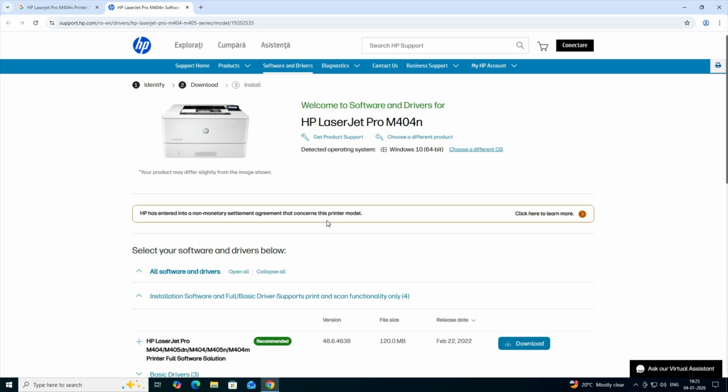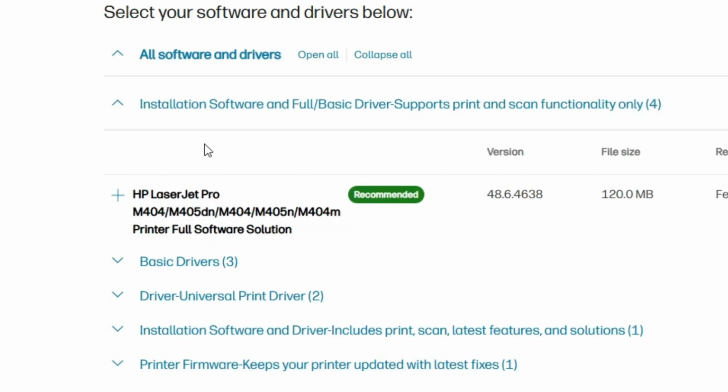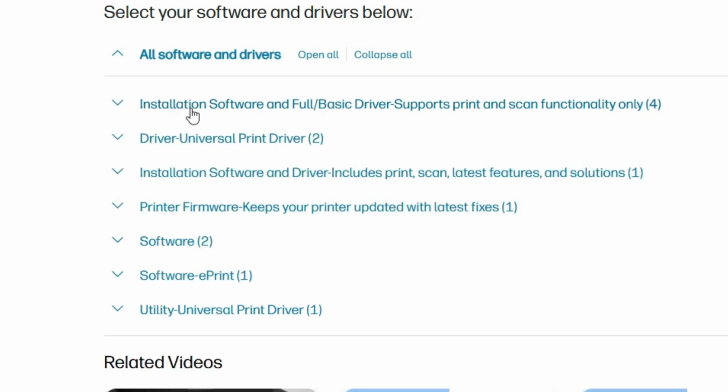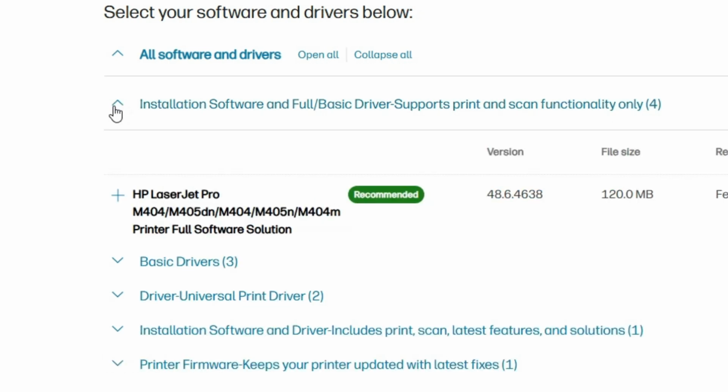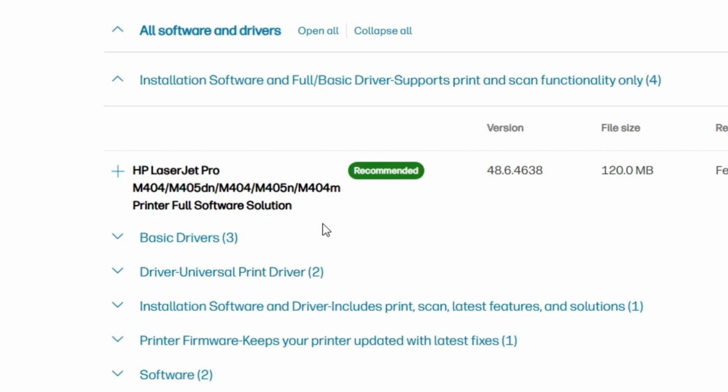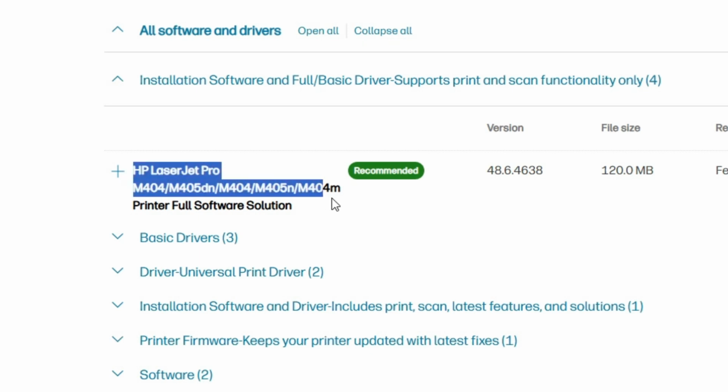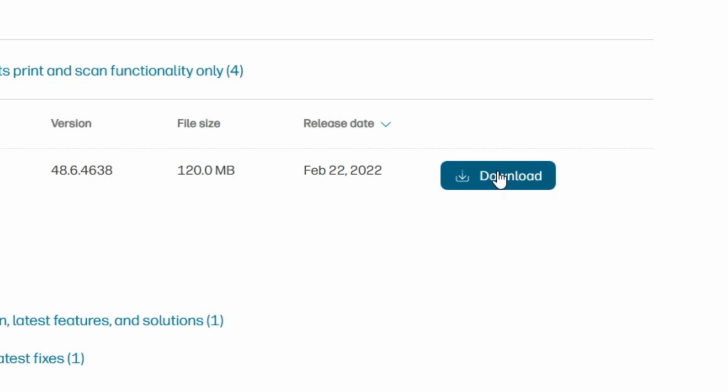Okay. After that, scroll down and here we find two options that are important for us. First, if it doesn't show installation software and full basic drivers that support print and scan functionality, then expand it. Here we find two options: first, you can go to this recommended software or go to the basics. Go to either one. I go with the recommended. I click on the recommended and click on Download.